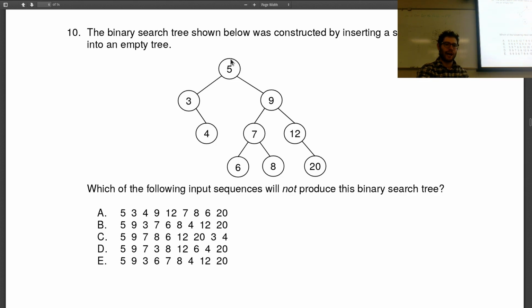For instance, let's look at A. You insert 5 first, then 3, then 4, then 9, then 12, then 7, then 8, then 6, then 20. All those nodes were inserted in such an order that it would produce this shape. Let's look at B: 5, 9, 3, 7, 6, 8, 4, 12, 20. Look at C: 5, 9, 7, 8, 6, 12, 20, then 3, and then 4. Let's look at D: 5, 9, 7, 3, 8. That's fine because 8 came after 7.